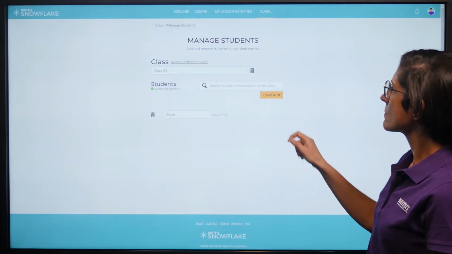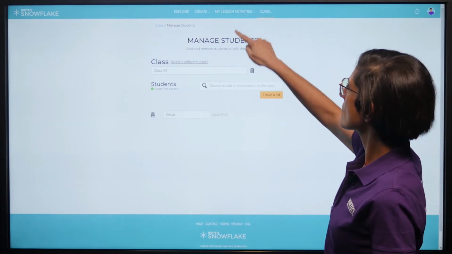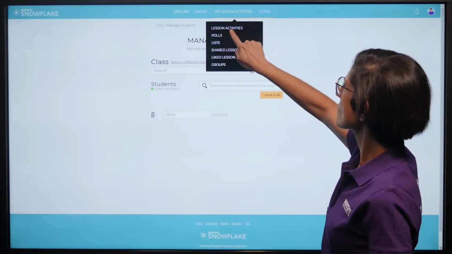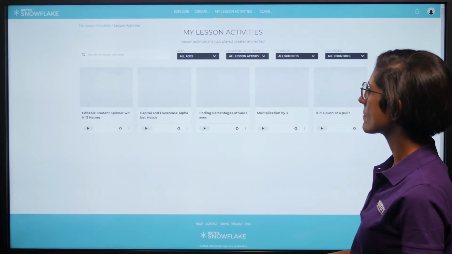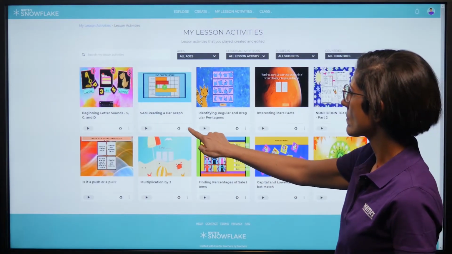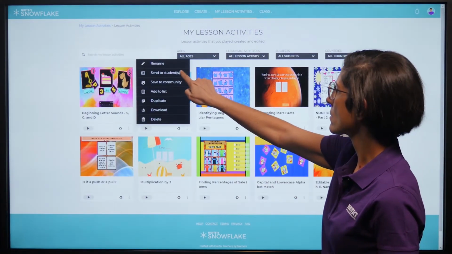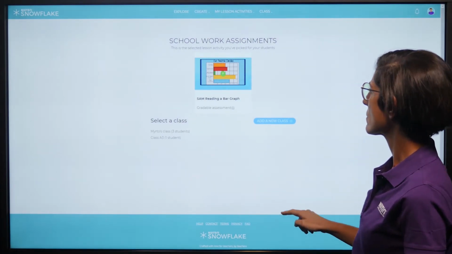Once you have finished adding your students to the classroom, you can start sending them lesson activities as homework or assessment. Just go to the lesson you wish to send, click on the Kebab menu, and then Send to Student.